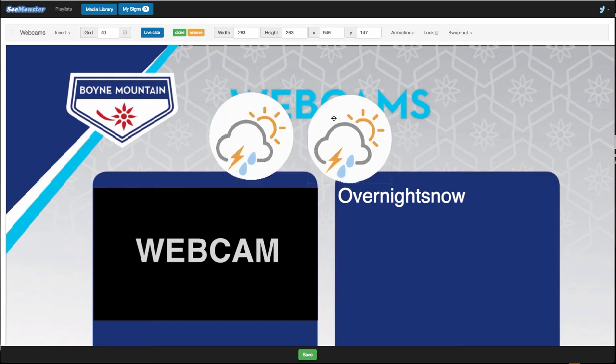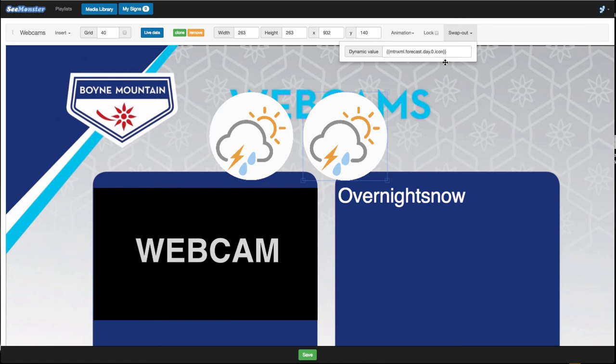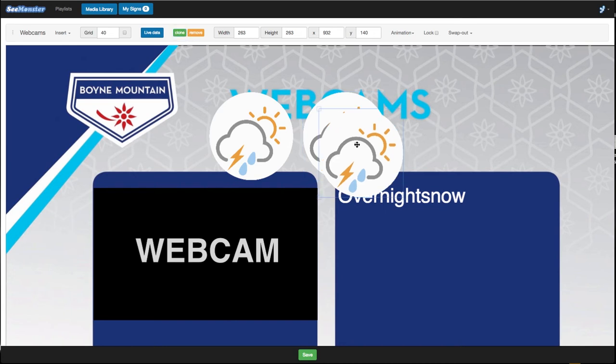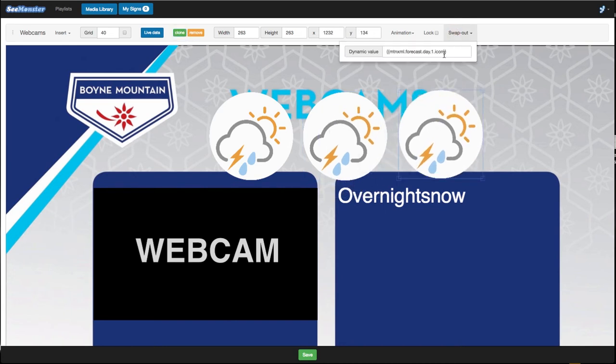If we clone that and we have another one, hit the swap out button and change this number 0 to be number 1. So that's going to be for tomorrow. And you can do the same, etc., all the way up to day 4. So that's how you'd use forecast icons.